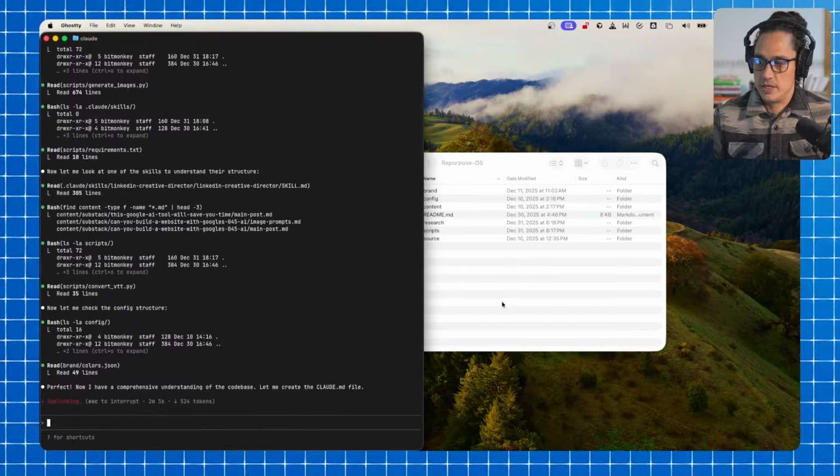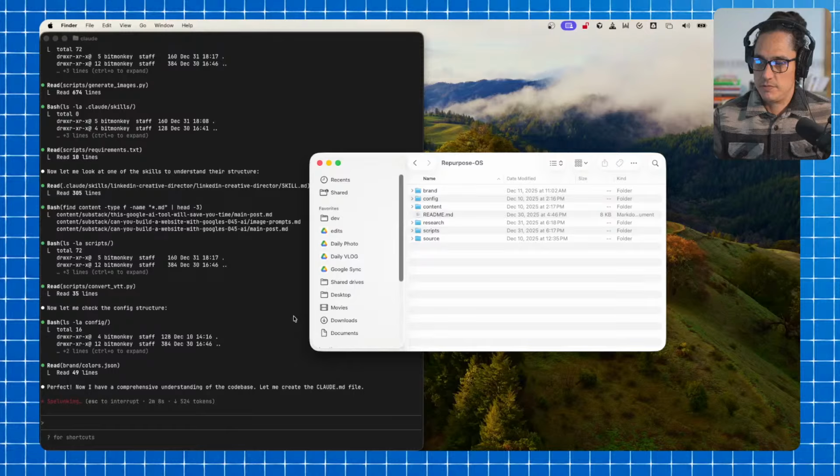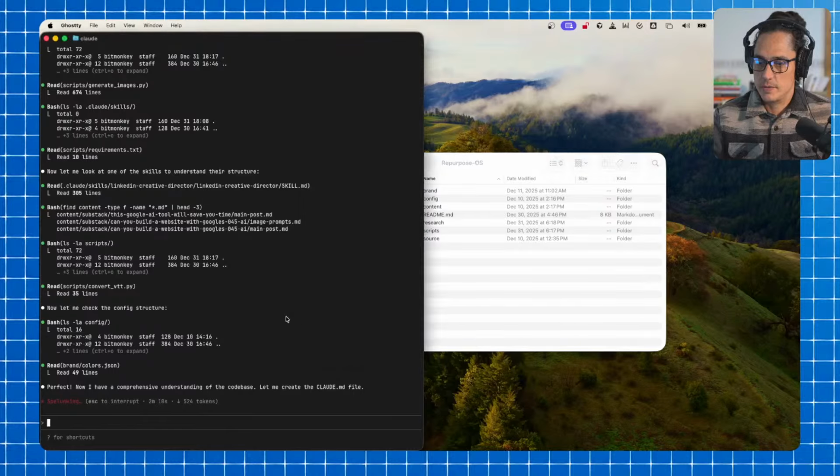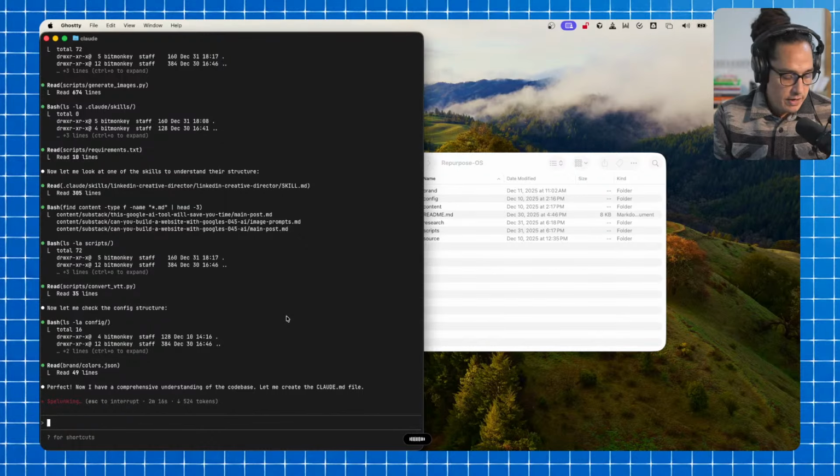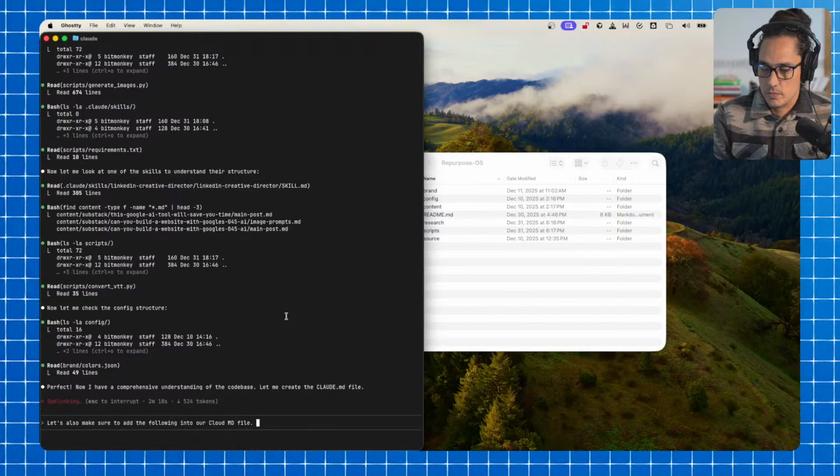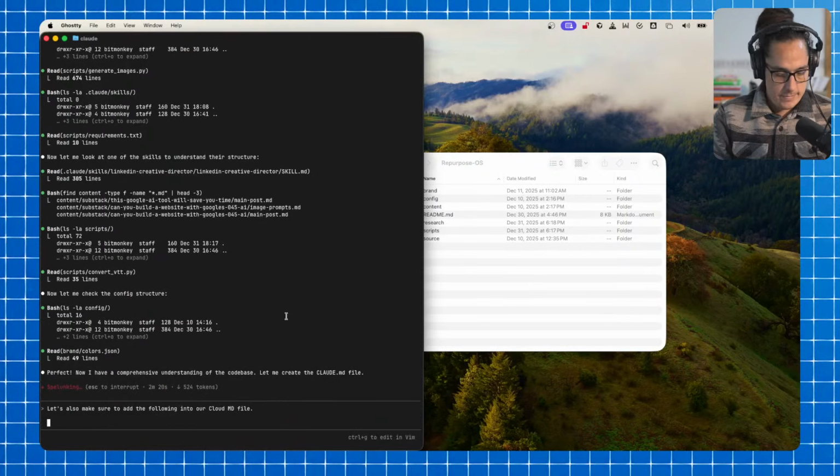Okay, it's creating that MD file for us. Let's also make sure to add the following into our Claude MD file. I'm going to paste all that in there.